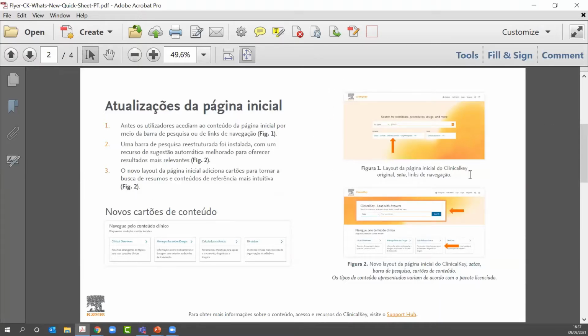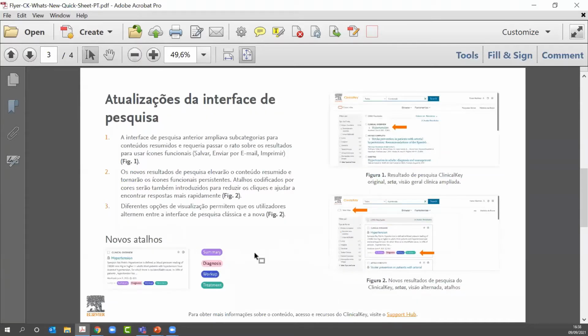As you can see on our screen, this is the layout that we had before, and right now it has changed. Before, all the browse content was hidden, and right now we try to open it up so it will be easy for you to navigate this content and have it more clearly. Also, the search interface has changed, and you can see the clinical results first when you are doing a search.